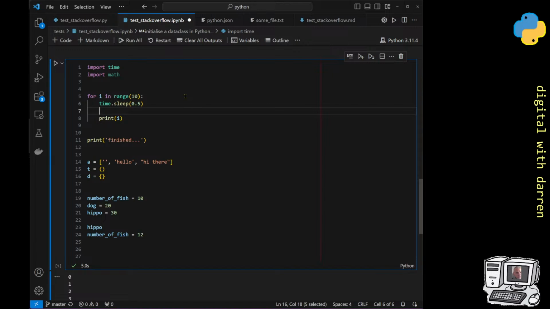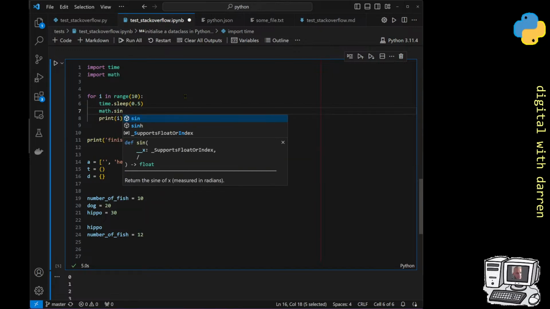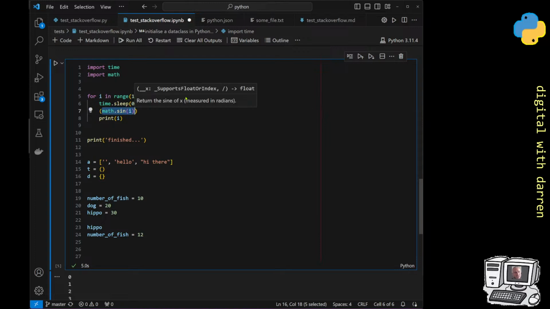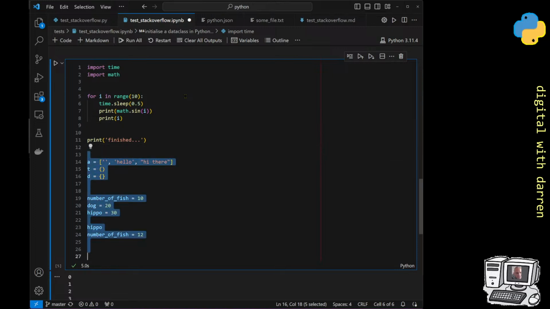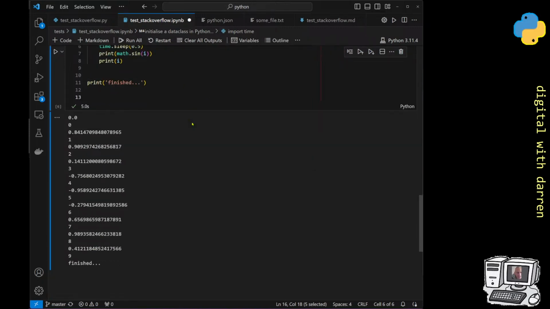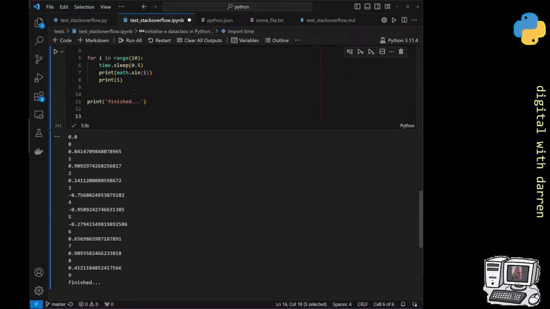And I might want to do something like math dot sine of whatever i is over here, something like that. And this is one nice feature, I can put brackets around it all in one go, and I can put a print statement in front of that, and we can see how conveniently that did all of that code for me. It enabled me to go extremely fast. I'm printing sine of this number multiple times, so that's that.